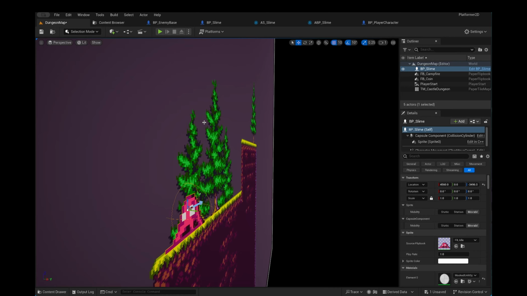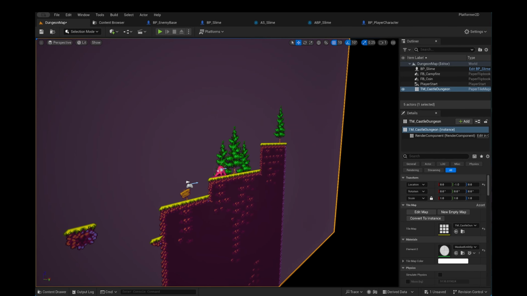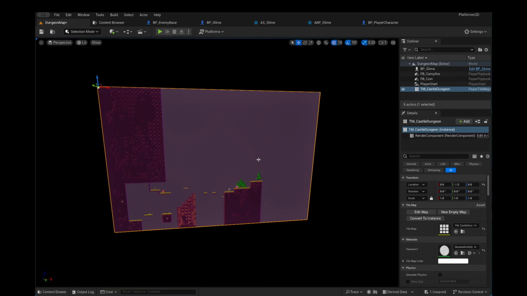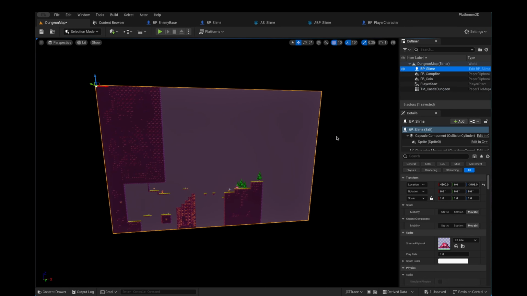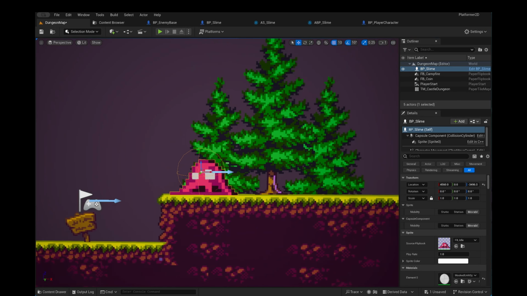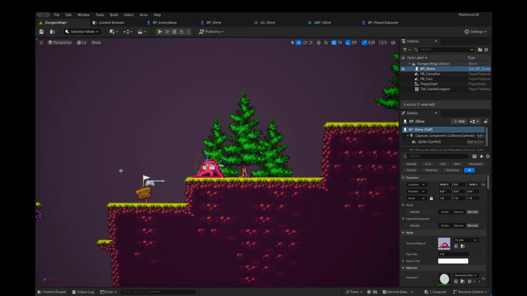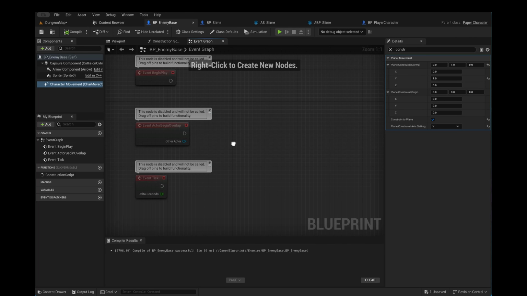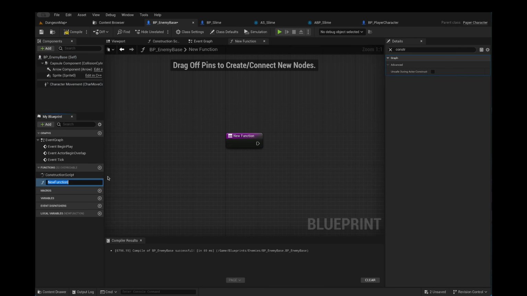All right, and now we want to actually add the ability to flip directions. Right now our enemy can only go to the right. We want to have the ability to flip and go to the left. So if we actually open up our BP enemy base, go to our event graph, I want to create a new function. Do that over here. I'll call it change directions.